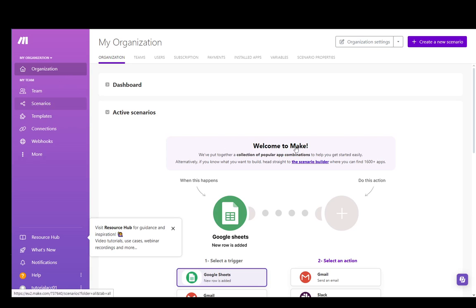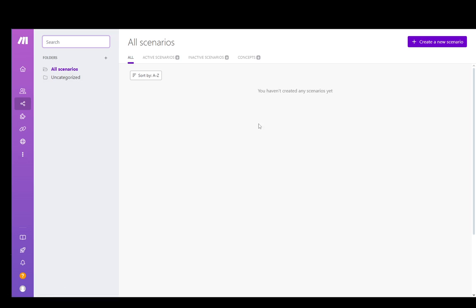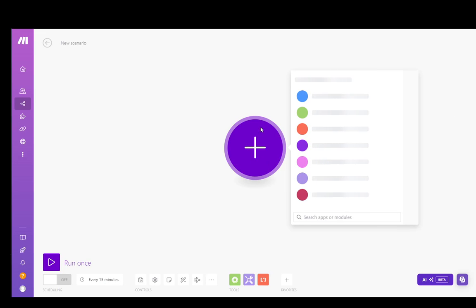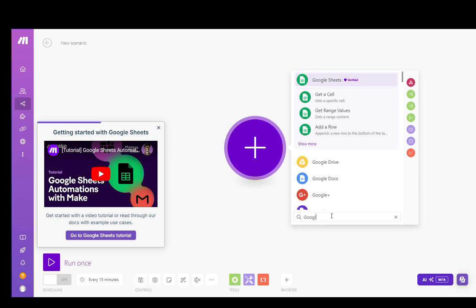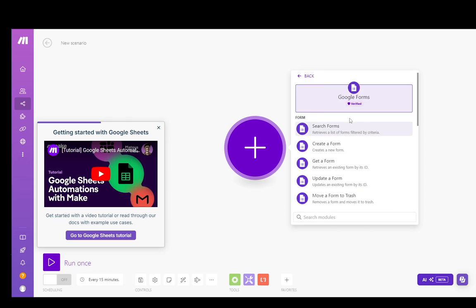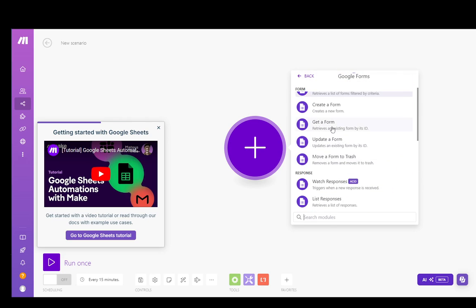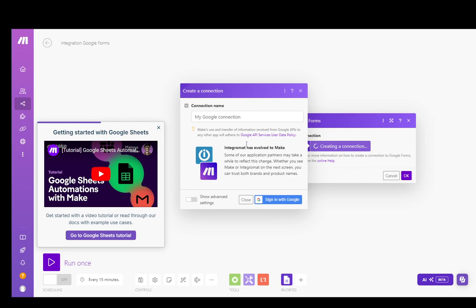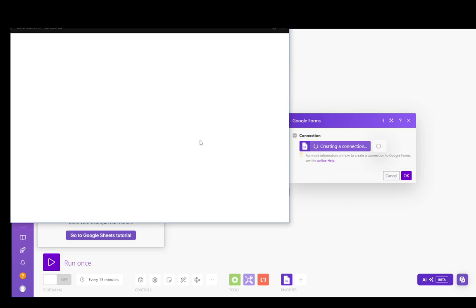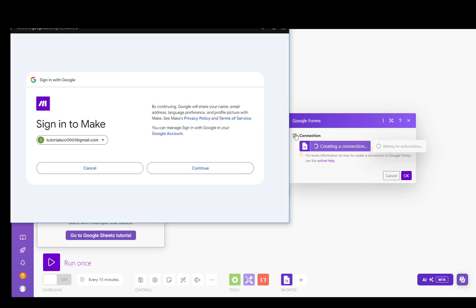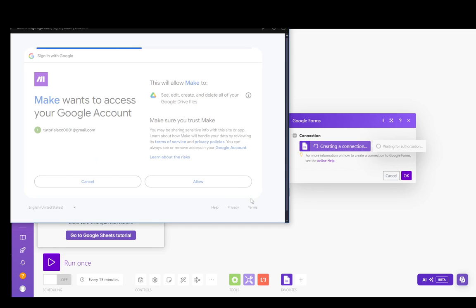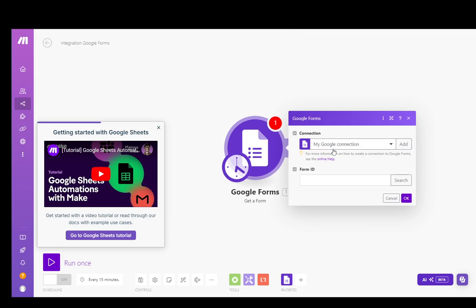Now, for example, I go into scenarios and this is what it looks like. Over here, as you can see, new scenarios. I haven't created any, and I'll just create one and click here. And let's say I select Google Forms as my app, and let's say I get a form, and then you need to create a connection, sign in with Google, all that jazz. Let's just wait for this to happen. Just log in with your Google account, continue, and allow, and now it should have a connection.